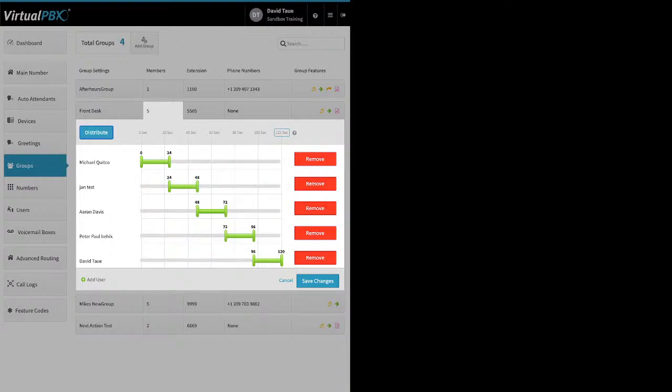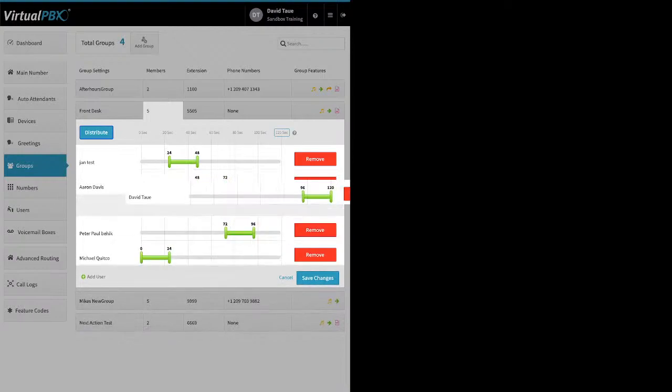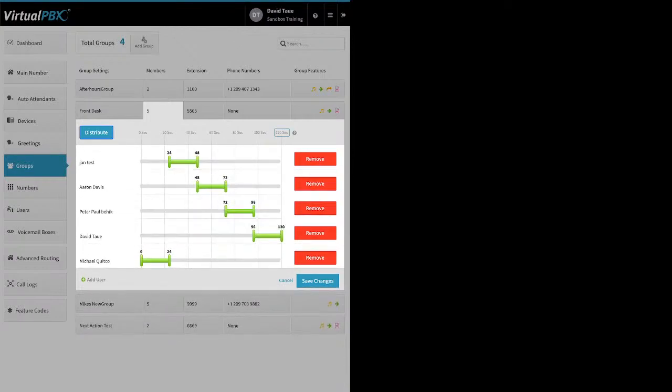If I want to change the order, I can click and drag on a person's name and move them around as I see fit. Now, I haven't actually changed the order yet, because it still starts with Michael because he's at the 0-second mark. But now I can click distribute. So now Michael's at the end.